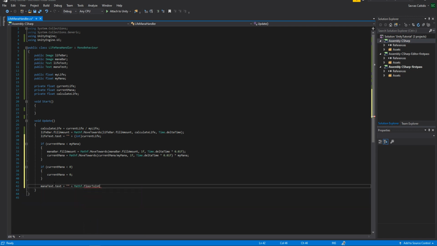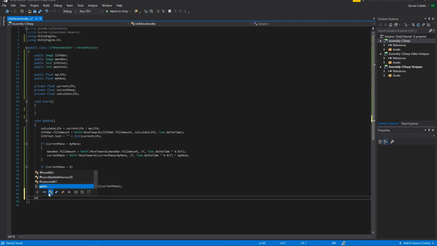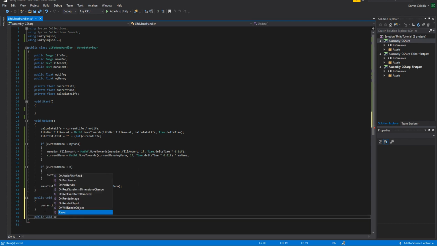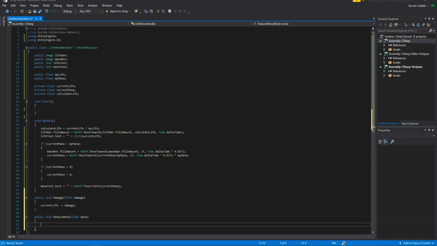At this point, we are done with the update function and just need two more public functions in order to receive damage or use mana. For the damage function, we will need a float damage parameter and then simply subtract it from our current life. Next, in order to reduce mana, we will have another function with a float parameter named mana and subtract it this time from our current mana.